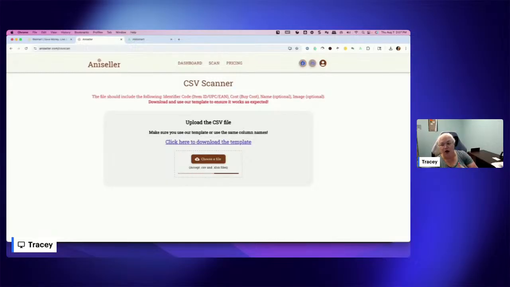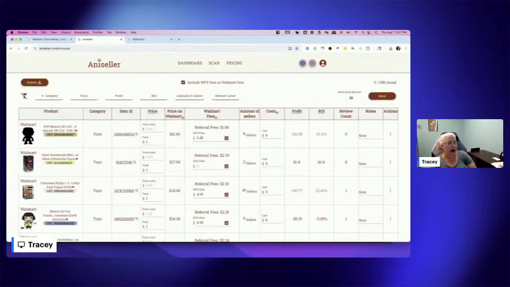If I buy it on Entertainment Earth, how much can I sell it for on Walmart? Minus all the fees, is it going to be profitable or not? So here we have some items that are starting to pop in. We can see here under the price column what the unit price is for this sale. We can see a description of the item and the UPC.